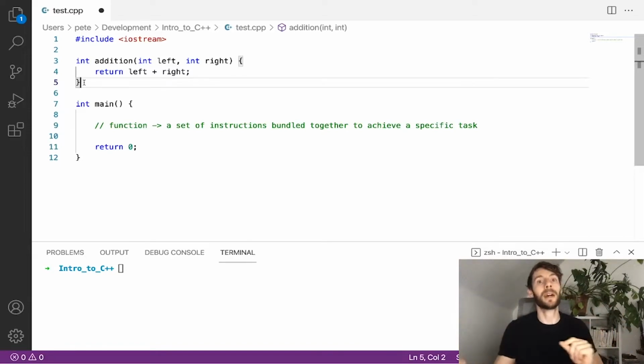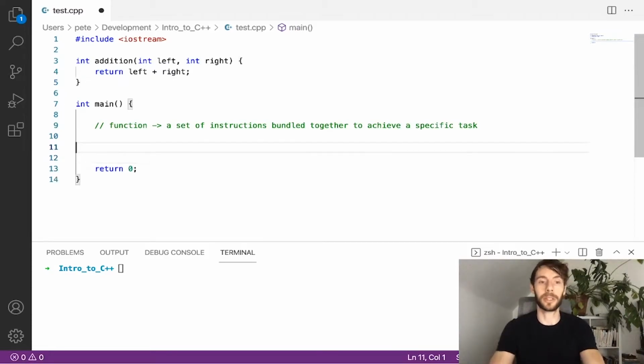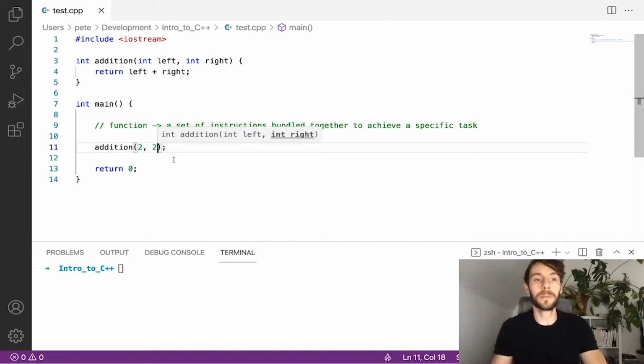Now let's invoke our function in our main function here. To do that, all we do is we call it by its human readable name. We just say addition. We open and close our parameter list here. If we tried to run this, since we didn't give it any parameters, this would not work. We need to give it parameters, and I'm going to give it a 2 and a 2. So here we have our addition function, and our first parameter is 2, and our second parameter is 2.